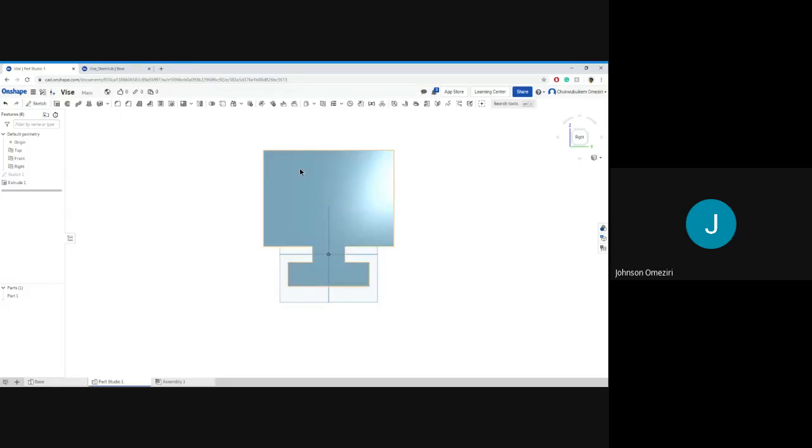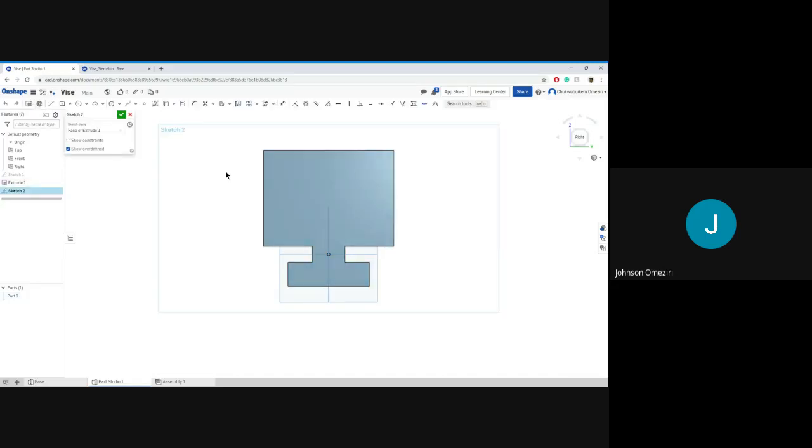So now that we have this, we click on this face. Then click Sketch. Again, show constraints. So just press the C key on the keyboard. Press C and just draw a circle. Doesn't matter where the circle is. We're going to put dimensions on the circle. Then press the D on the keyboard again.